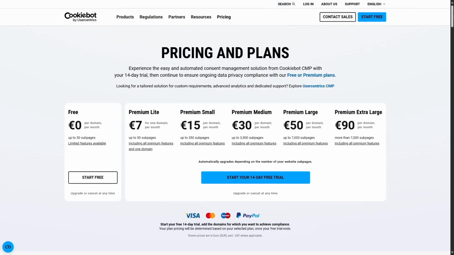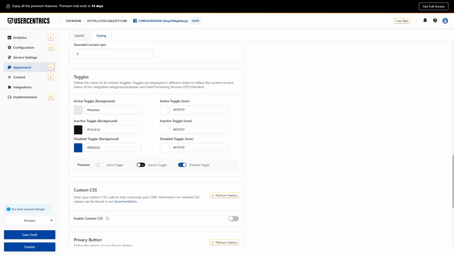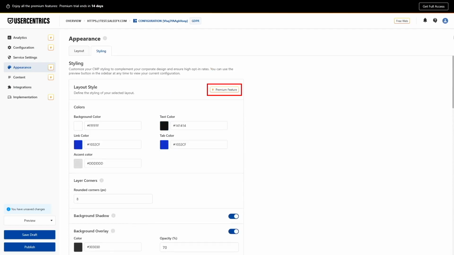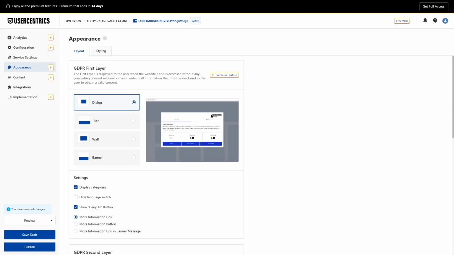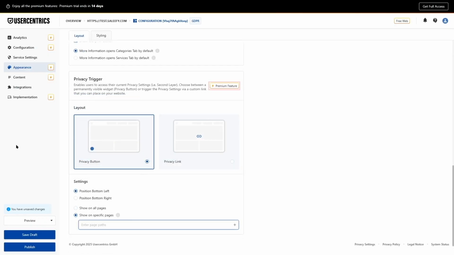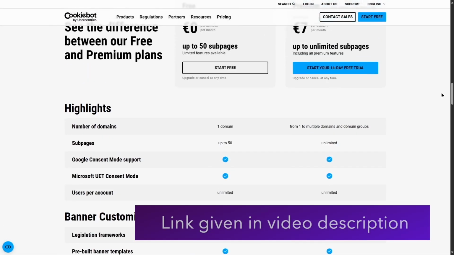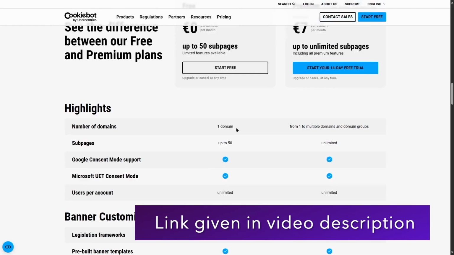I believe you remember when we were in our Cookiebot dashboard, there were these premium feature labels in many places. Those features are only available in the premium version of the plugin, so you can understand that the free version has several limitations.